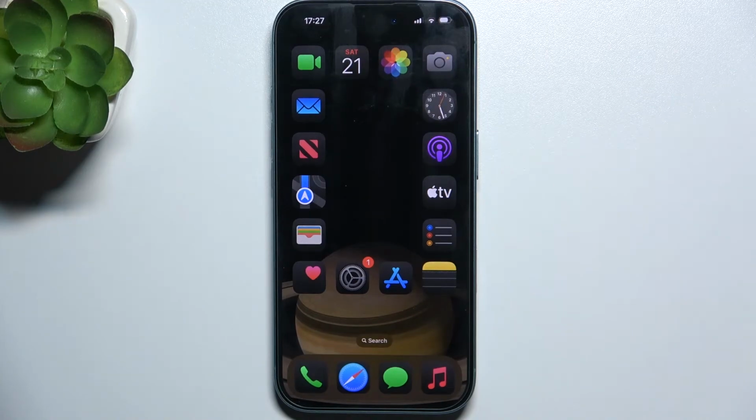Hello, in this video I'm gonna show you how to manage SIM pin on iPhone 16.